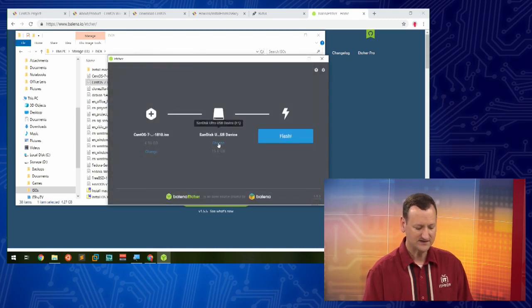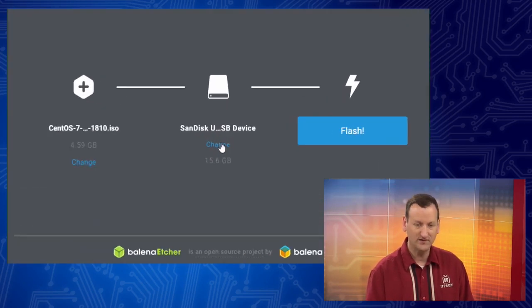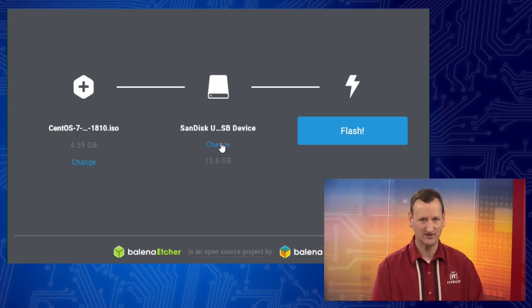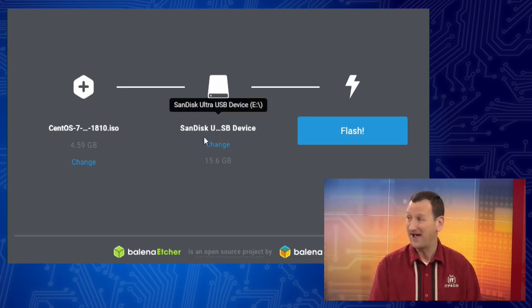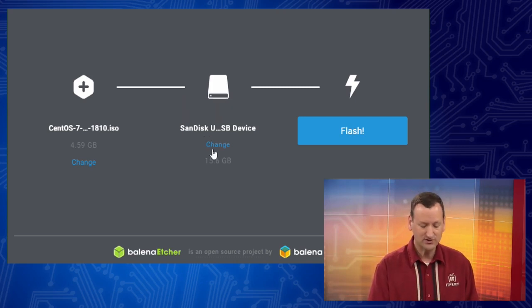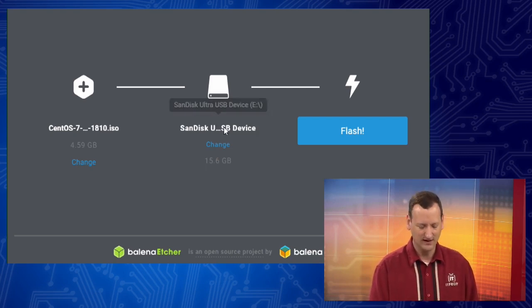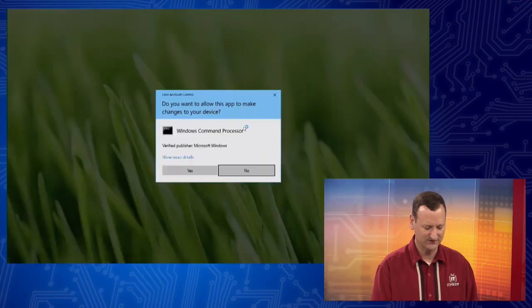All right. Next, I need to pick my USB device. Now, be careful on this. If you have more than one device attached to your computer, like at my desk, I have a terabyte drive that I do my backups on. If I pick that by accident, it's going to format my backup drive and then, well, copy the CentOS installer to it. So make sure you choose the right disk. I see that it's picked a 16 gig disk, which is my USB key, or 15.6, a little bit lower. So it's got that selected, and then I can just hit flash.